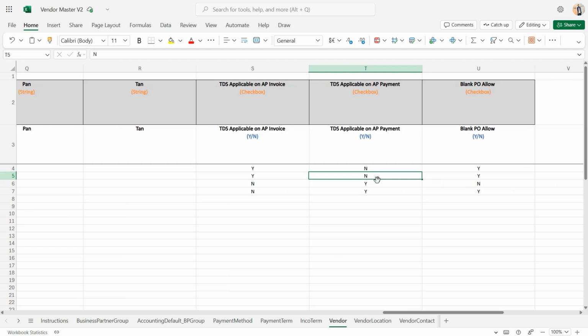Next is TDS applicable on AP payment. This setting checks if TDS should apply during AP payments rather than on invoice. Enter Y or N based on your organizational TDS configuration. Enter Y for yes, apply TDS during payment. Enter N for no, TDS not applicable at payment stage.